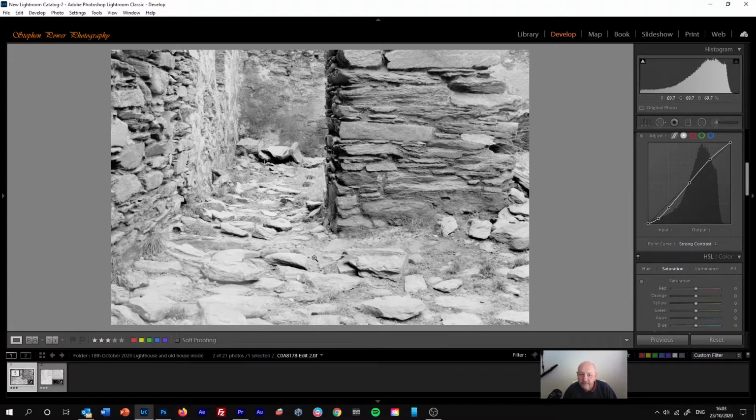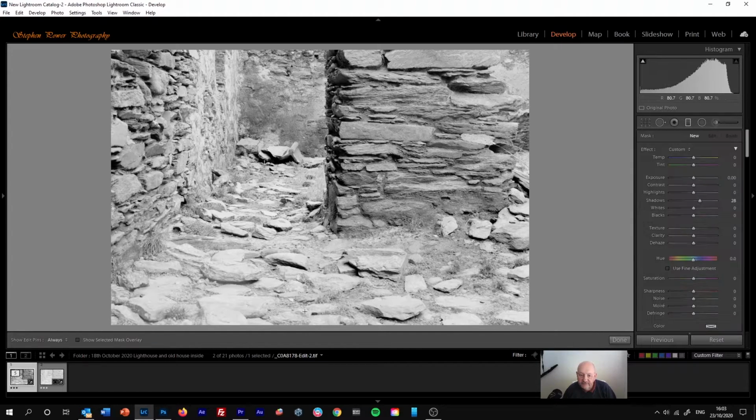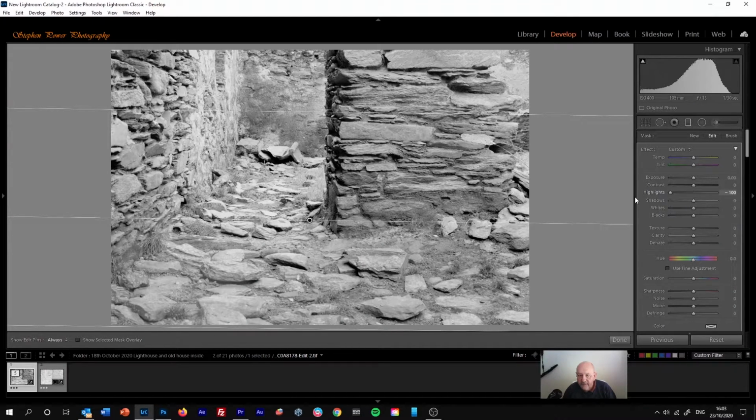The next thing I'm looking at is this overexposed area in the scene here. I'm going to use the graduated filter. Drag up from outside the bottom edge of the image, and the black dot in the line there will probably just take that just above where I want the image to be affected. Zero everything out. Reduce the highlights.